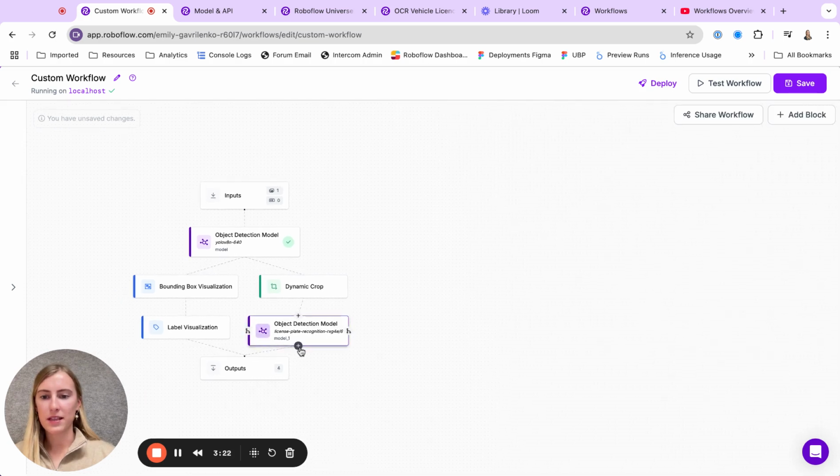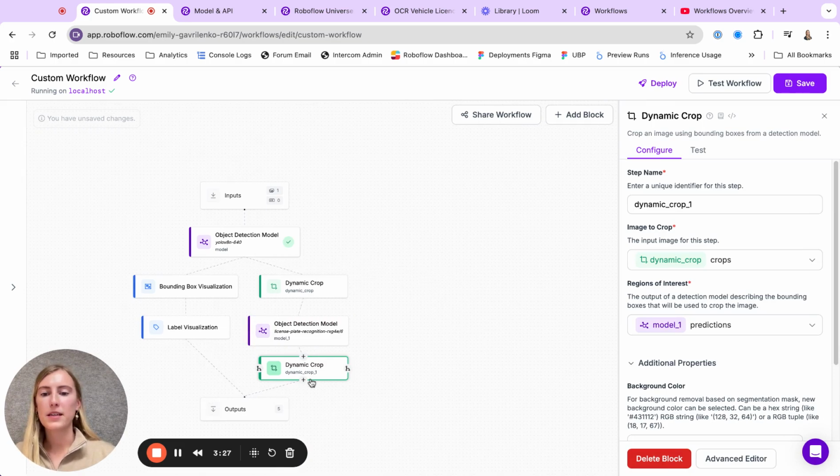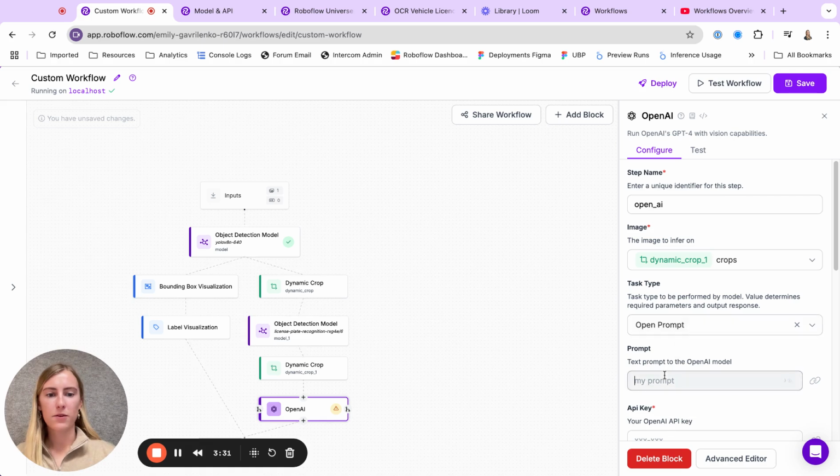Now that I have the vehicles and the license plates, let's actually crop down to the license plates themselves. And for my first pass, I'm going to run an OpenAI model. For the prompt, I'm going to say: read the license plate text.